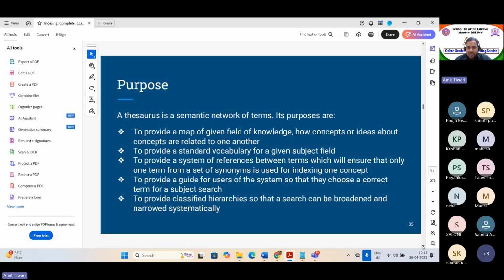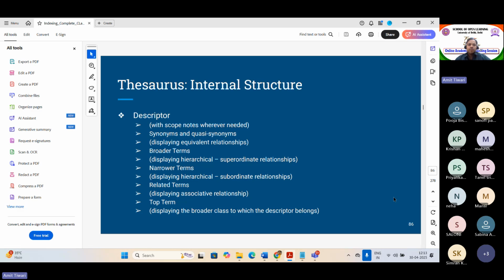In addition to that, it helps us understand the hierarchy of the terms for classification and other purposes. So the internal structure, how a thesaurus looks: it will have the descriptor, and certain scope notes will be given. A scope note is nothing but a way to give context to the descriptor. Then certain synonyms and quasi synonyms are given, broader terms and narrower terms are given.